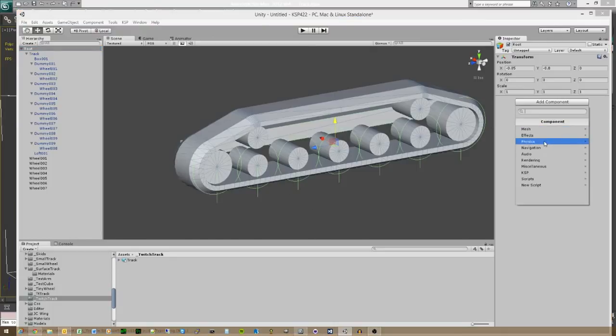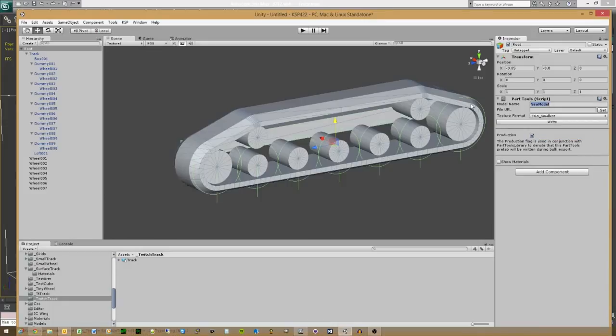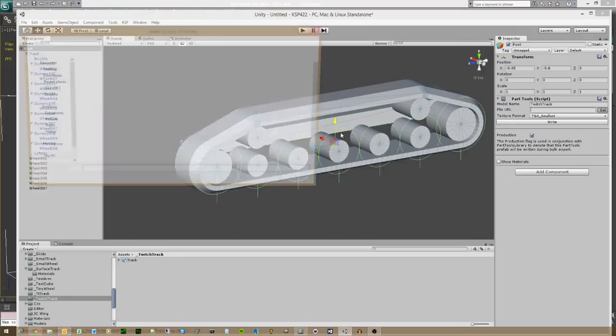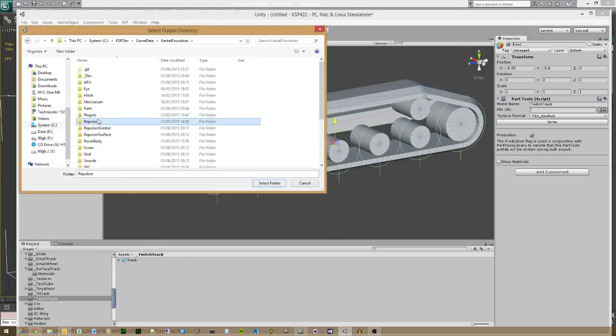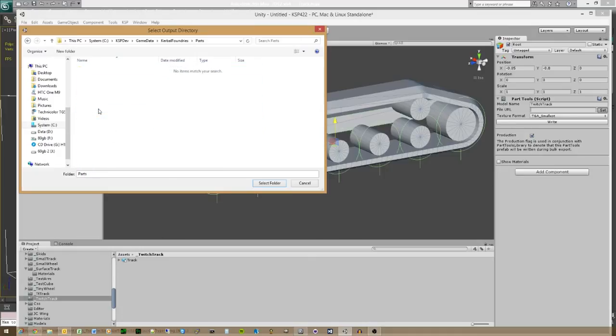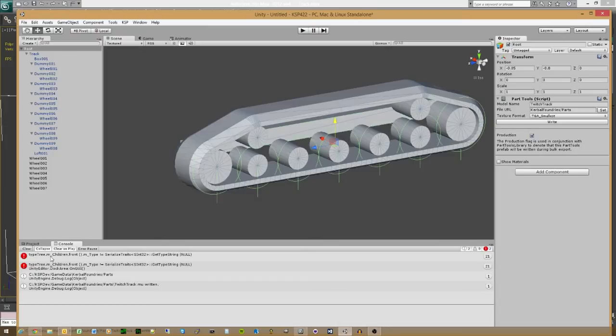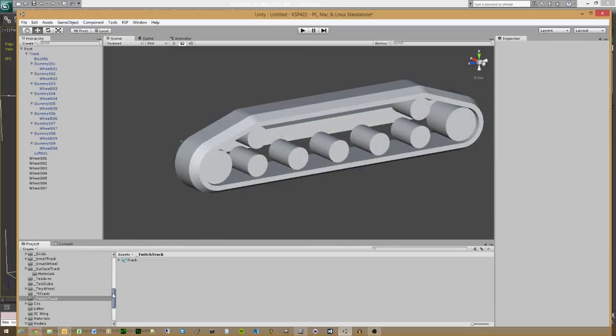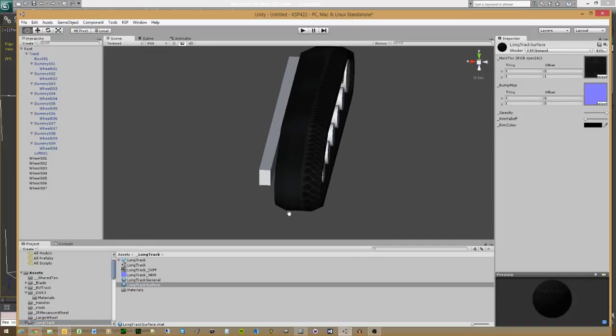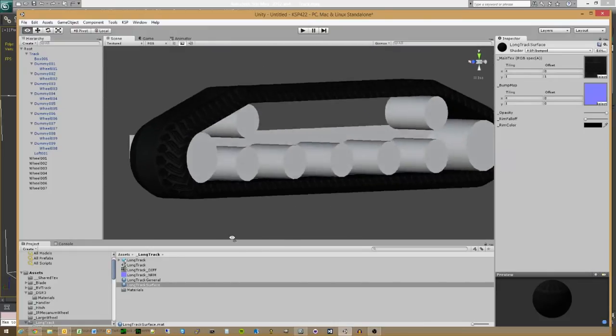Cool. Okay, so add KSP part tools, Twitch track. Where do I put it these days? Parts. Okay. Cool. See if it writes successfully there. Ignore those two because it gives you those anyway. Yeah, successful write. Okay, so cool. We need some textures at least for the track just to give us an idea of what goes on there. So if I use the long track, that will do. Yeah, ha. The placement isn't quite right, but we can sort that out in a minute.